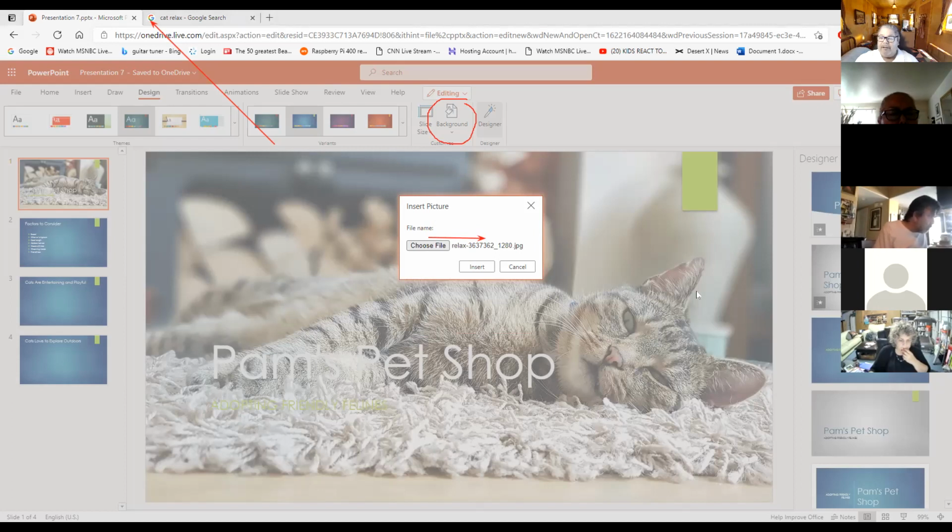But don't forget, the important part is where you're saving the picture. You have to save it to a place where you can find it. And if you have a Windows PC computer, it's very easy to put it on the desktop. If you have a Mac computer, you can also put it on the desktop.